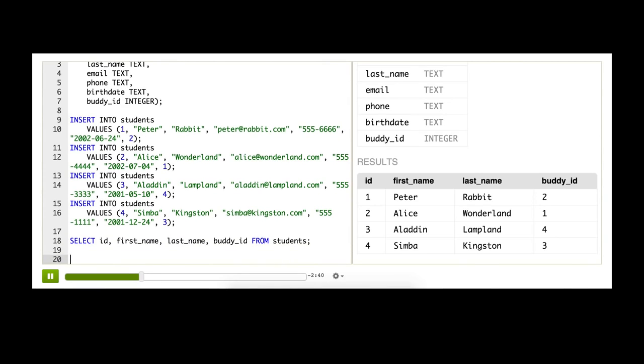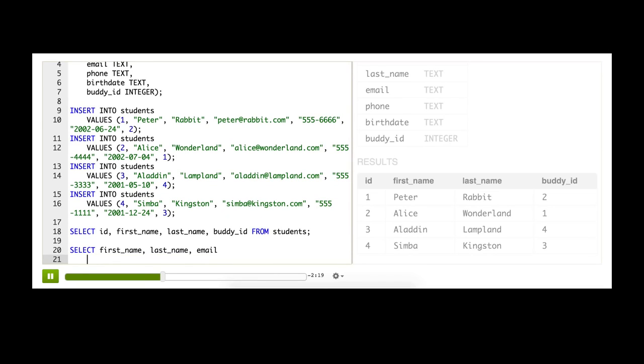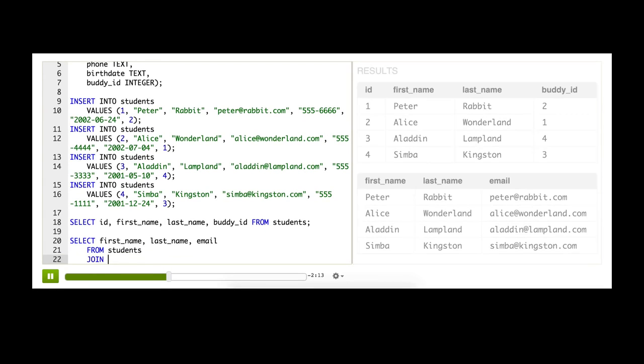To do that, we need to actually join the students table with itself, because the 2 bits of related data that we need both happen to be in the same table. We can do that by, let's see, so we want the first name, last name, email. So to join students with itself, we're going to write from students and then join students.